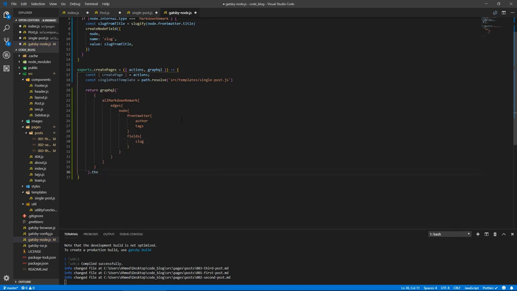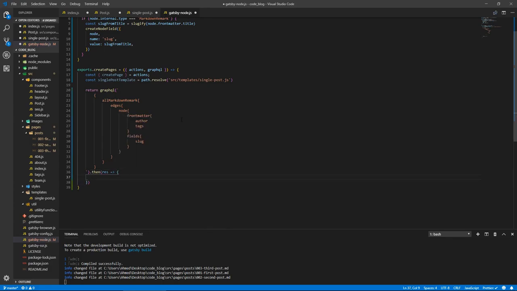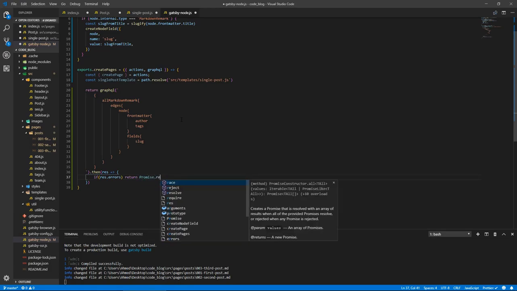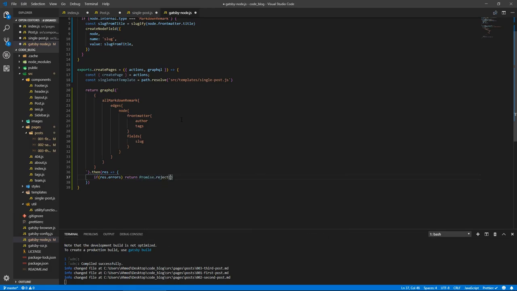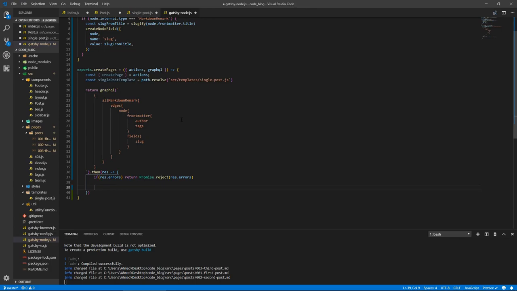Okay, so this returns a promise, so we need to do then result. So now we handle what happens when we get a result. Let's handle errors first. So if we have result dot errors, then we need to reject this promise. So we return promise dot reject, which is gonna stop it here, and this needs to report our errors back to us. If there's no errors, then let's get our posts.